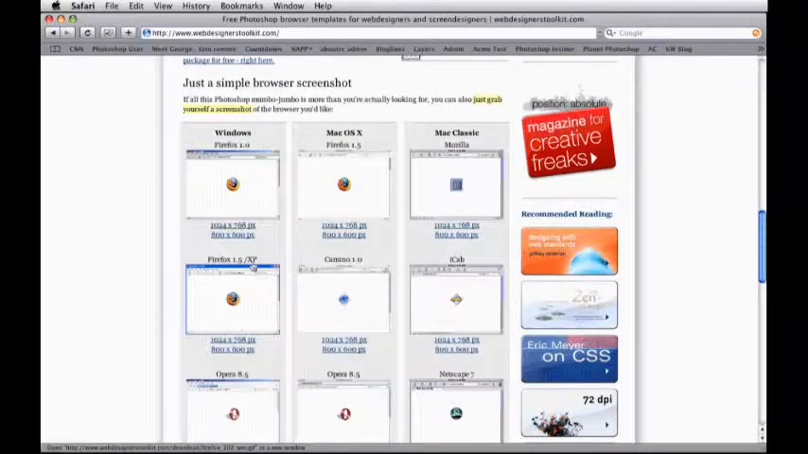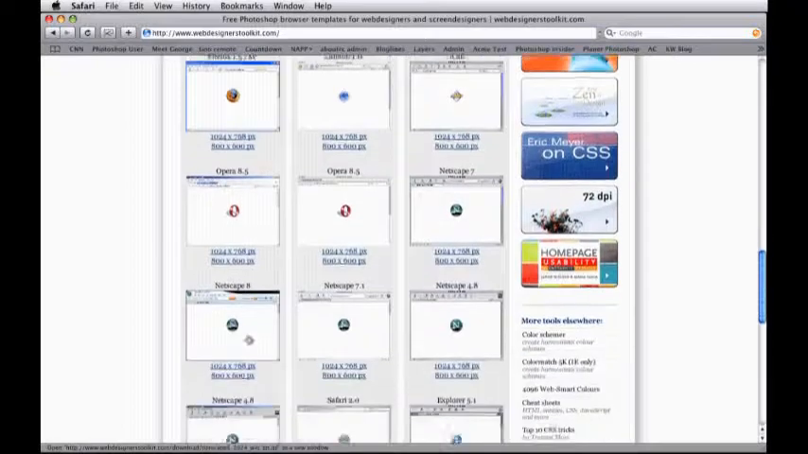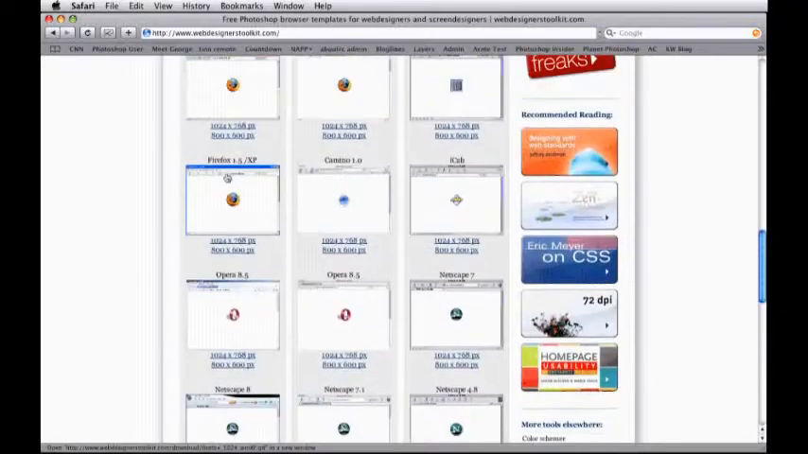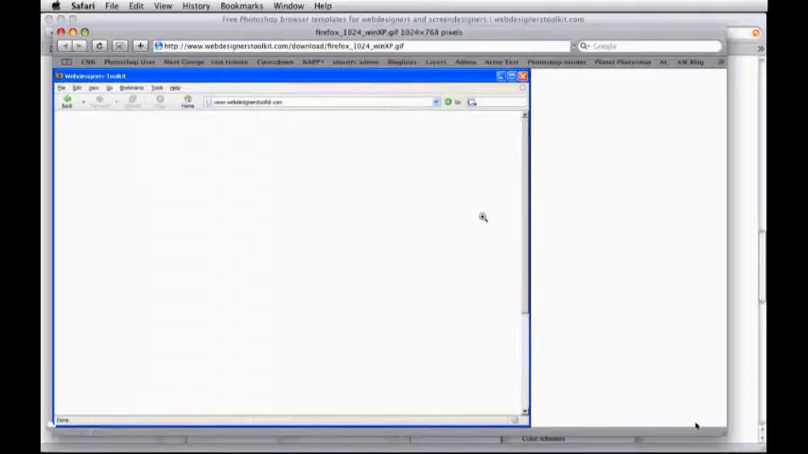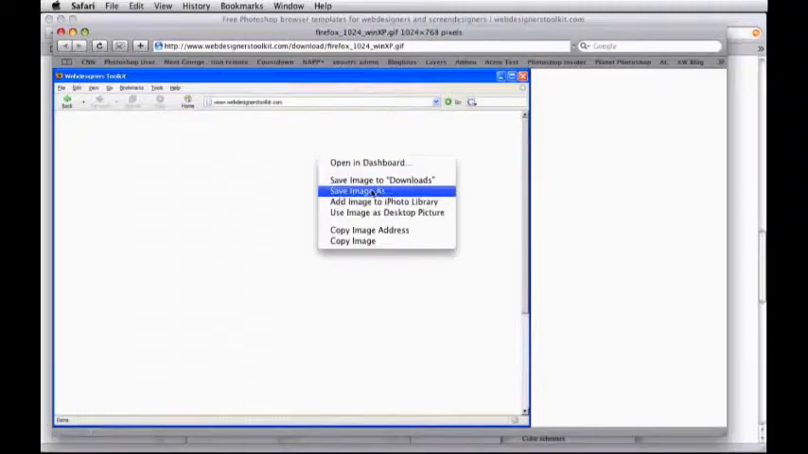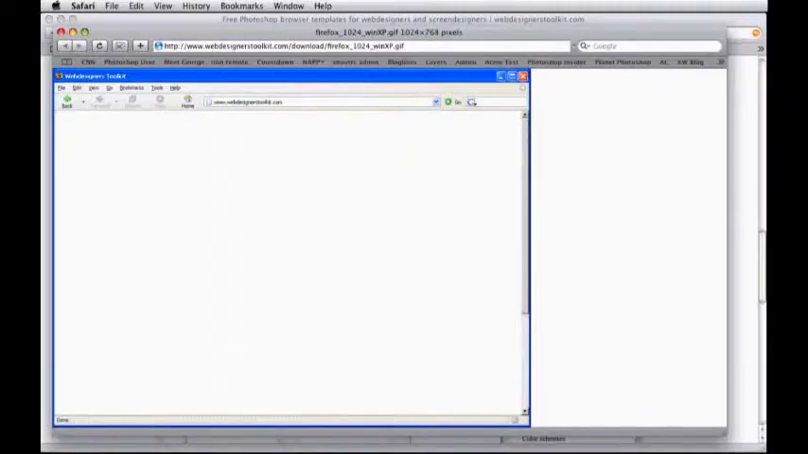I'll either right click and save it, or I'll just drag it onto the desktop. However you want to do it, it's entirely up to you. But you'll take that file, let me go ahead and close this, and I will take that file and open it inside of Photoshop. Now, if I do an image size, you'll see 1024 by 768. That's the whole window. But how big is this space right here in the center?